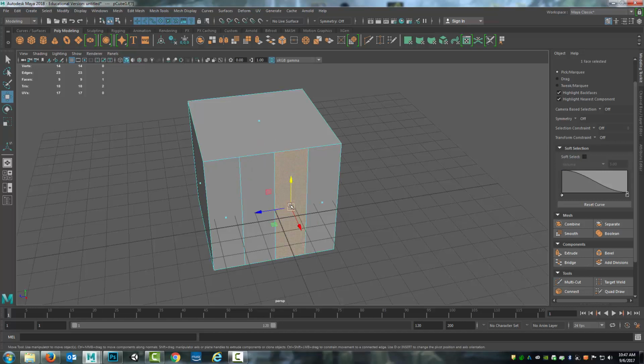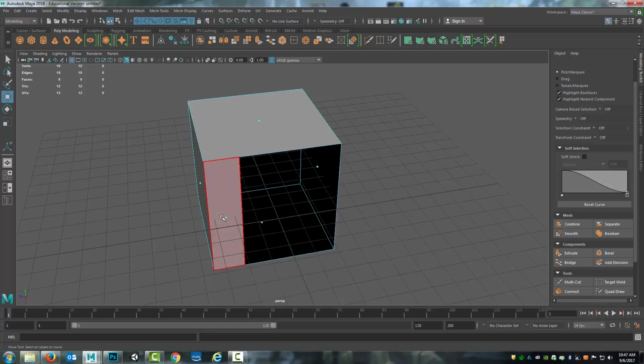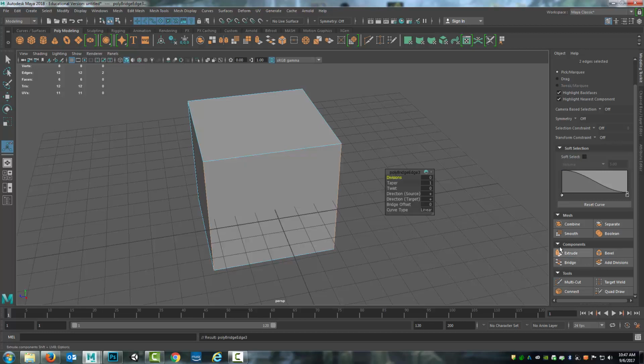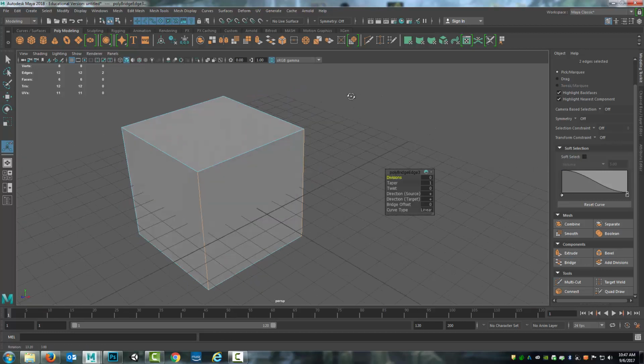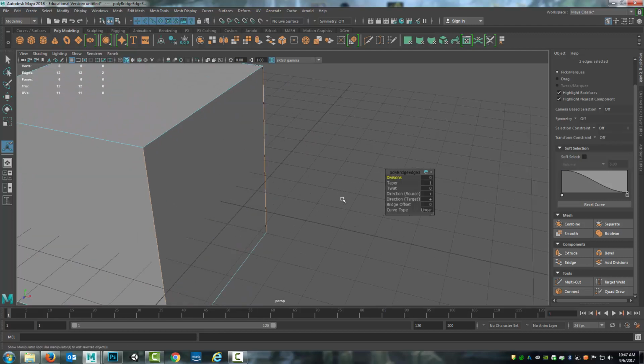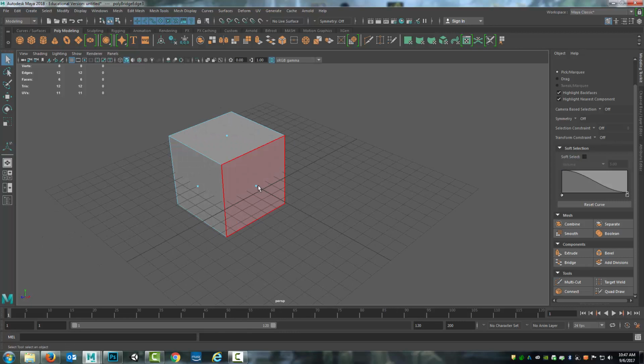So what I need to do is come back, delete these faces, and then I can select the edges again and hit bridge. So whether you use the Append to Polygon tool or the bridge tool, these are effective ways of filling in those gaps. But let me show you some other ways that these can be very useful.